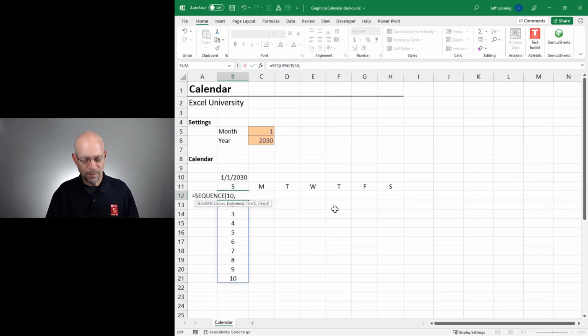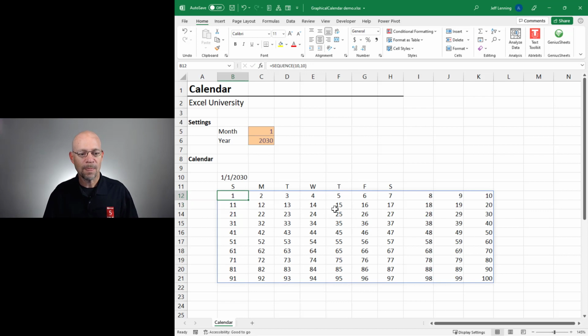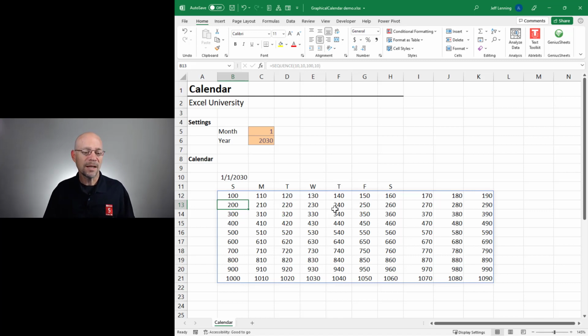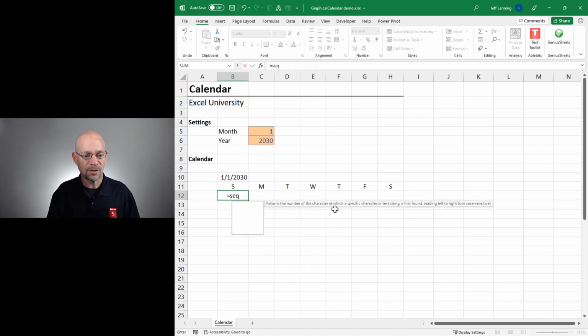What if we want to see 10 rows and 10 columns? Then we define the second argument and hit enter. And now we've got it. We can also identify the start value. Maybe instead of starting at the default value of 1, maybe we want it to start at 100. So we can identify the start value like this. And maybe instead of stepping by 1 or incrementing the value by 1, maybe we want it to increment by 10. So we'd adjust the step value argument to 10 and do this. Okay. So that's the basic idea of the sequence function. Now let's use this to create our calendar.